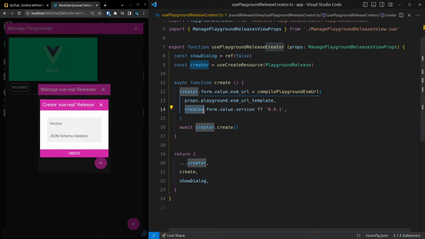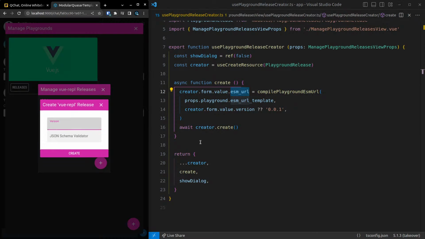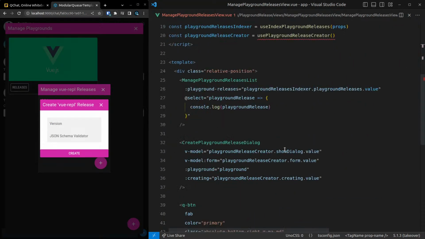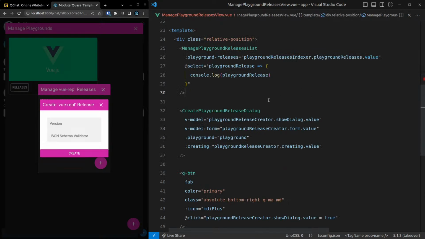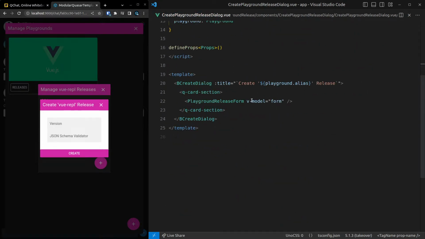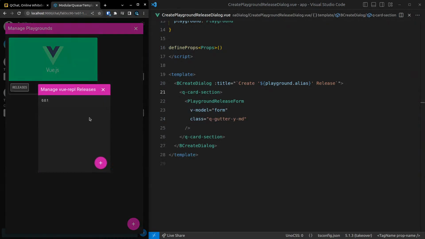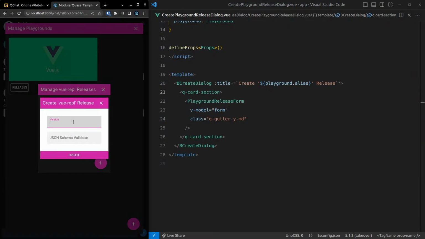We've essentially just set the ESM URL. So they don't have to put in the URL for their module. They've already got a URL template set up, and it's just going to replace the version with the version number that has been entered in here. All right, so let's come down here. So the create playground release dialog, we'll say class is equal to Q gutter Y of about medium. Let's go with that. And there we go. Now you can create a new release.